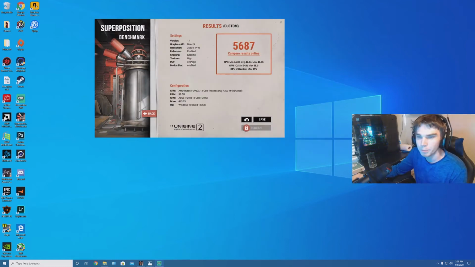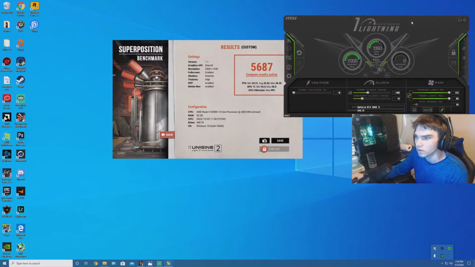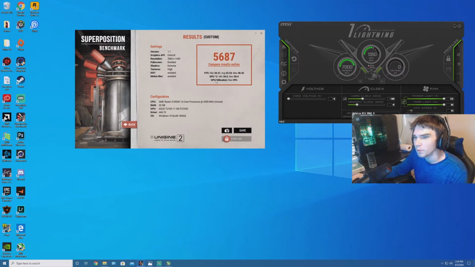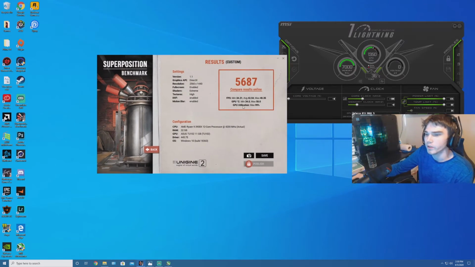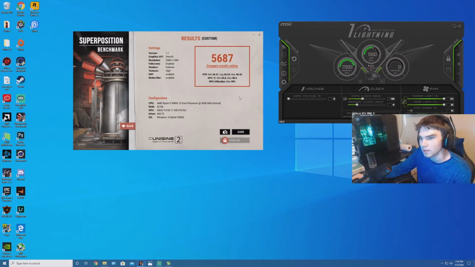So we are back from the benchmark test. This was plus 100 on the core. So let me go back to here. So we got a score of 5,687. Our minimum FPS went up a little bit to 34.31. The average went up to 42.54, and the max went up to 48.35. So the minimum, the average, and the max, the numbers all went up by around 2 FPS.